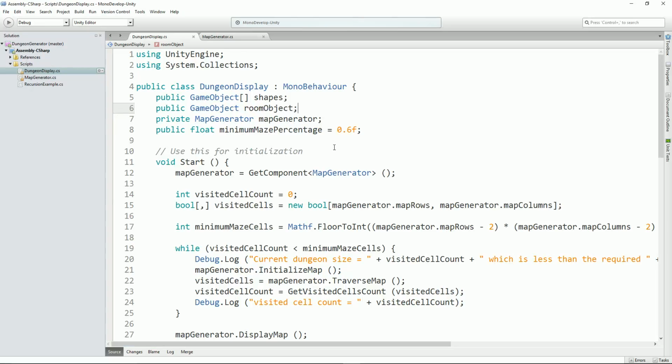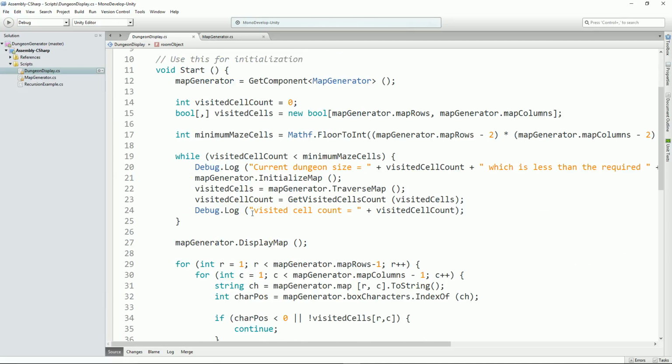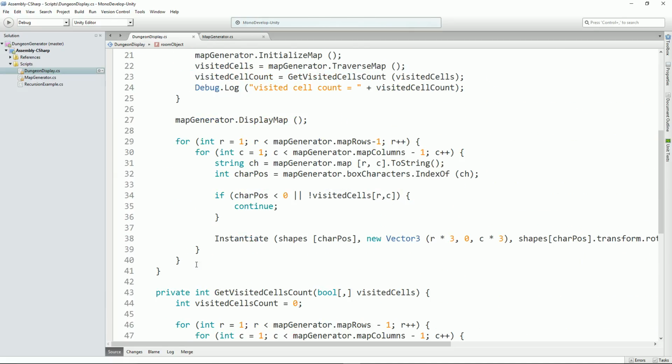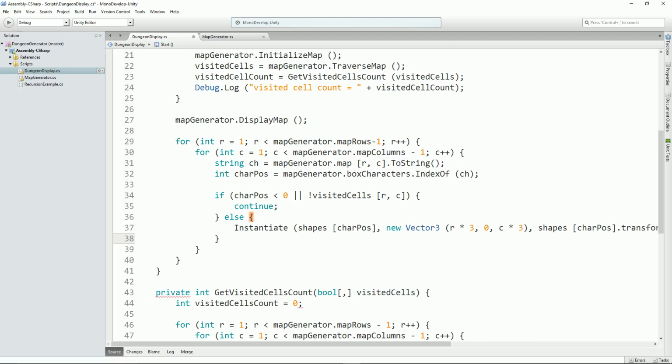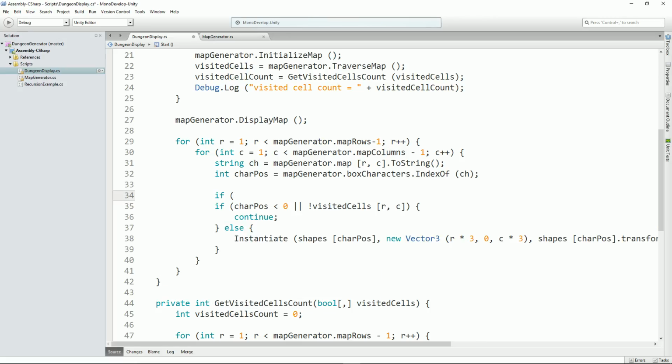And now what we can do is go back into here. And where it's doing this instantiate, so now we'll just do brackets. We'll do the same thing again. Actually, what I might do is this: else, squiggle. And we could do so char positive. So we could also say here, so if, brackets.